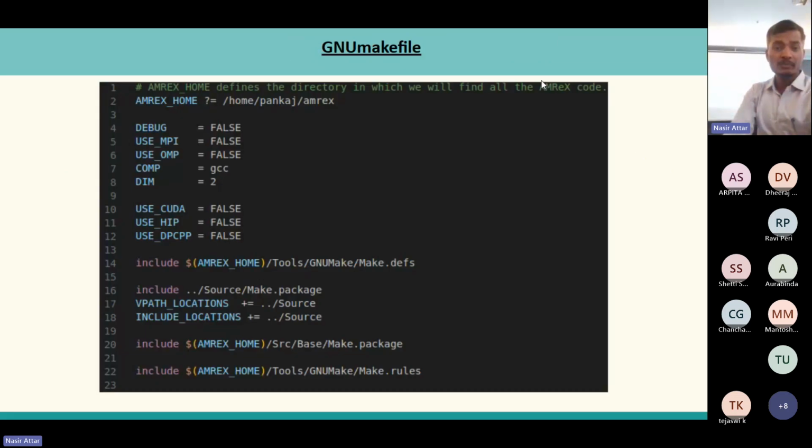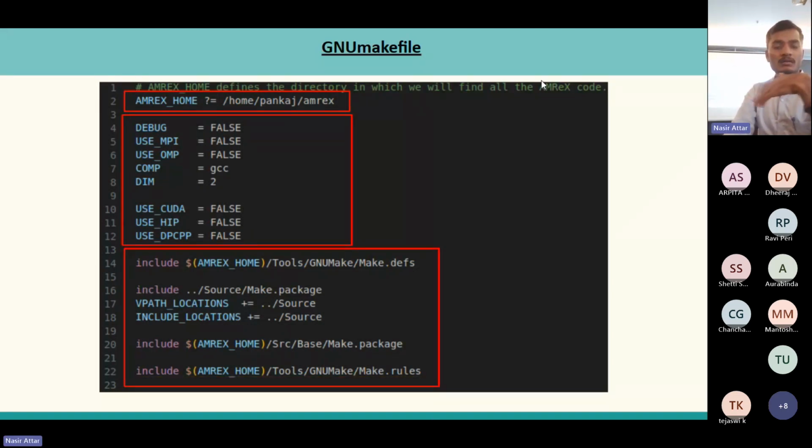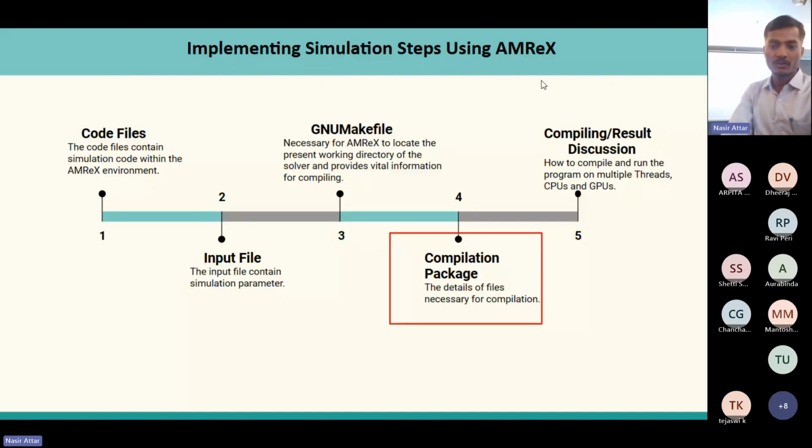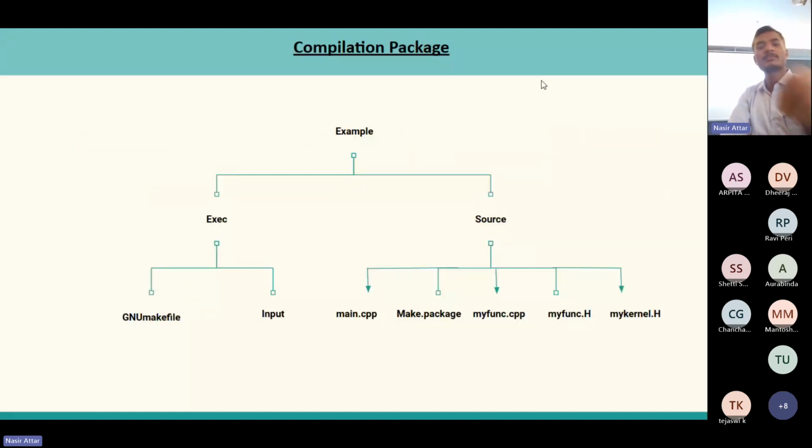Now here you can see this is the GNUmakefile. This first syntax is used to locate the AMReX code, which we cloned from GitHub. Now this allows us to use the MPI, OMP, which compiler, and what is the dimension of our problem. And then these six lines are used to include the necessary header files as well as source files to compile together. Okay, now the compilation package. The compilation package in spinodal decomposition, this example I saved in two folders, execution and source. The execution folder contains the GNUmakefile and input file, and the source folder contains whatever code we wrote.